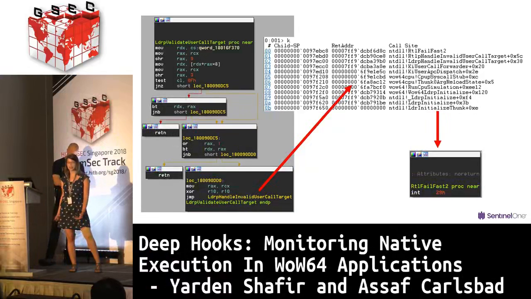If the bit is set, it means that the address is a valid call target, so we take the left branch and the function returns. If the bit is not set, meaning this is not a valid call target, we take the right branch, and the function will eventually crash the process, resulting in the gorgeous call stack we have here that we took from our crash dump on Windows 10.